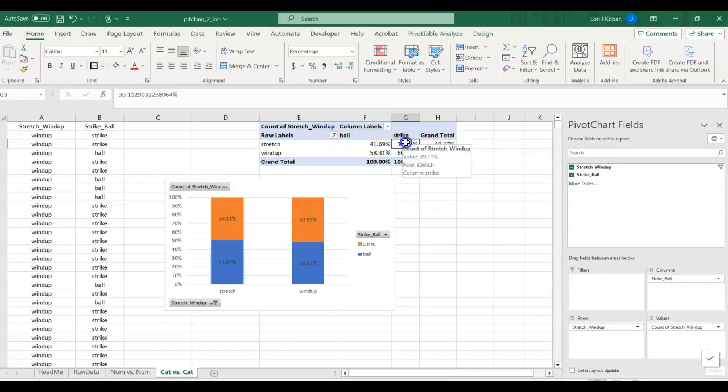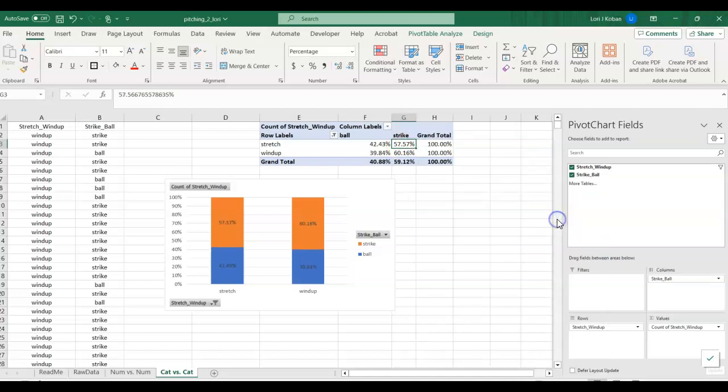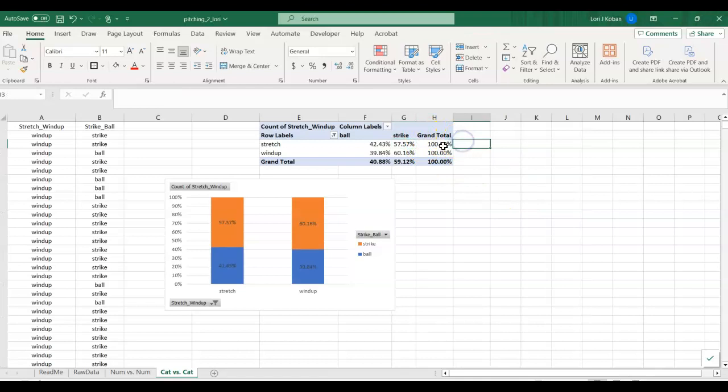So I'm going to go back again, right click, show value as. I want the percent of the row. So out of all the stretch pitches, if I look at the stretch pitches as 100%, 42% are balls, 57% are strikes. And out of all the windup pitches, if you consider that 100%, 39% are balls and 60% are strikes.